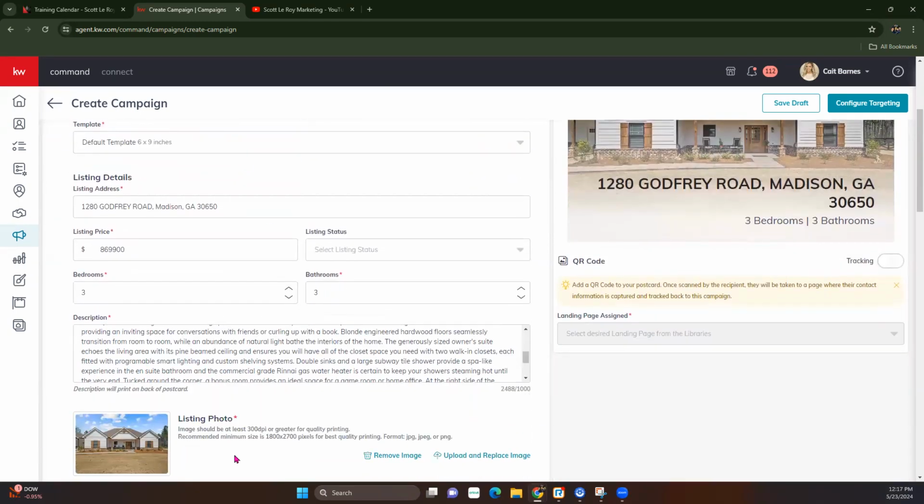Now that we've added our photo and selected our template, we can go ahead and check out our listing details. Again, it's going to be pulling a lot of that information from the listing information that we put in for the address. But you do definitely want to make sure that everything is accurate and it's pulling correctly.